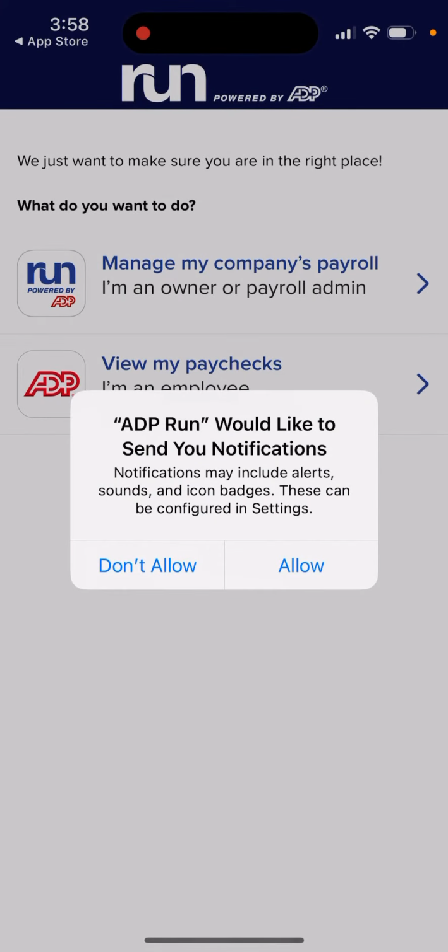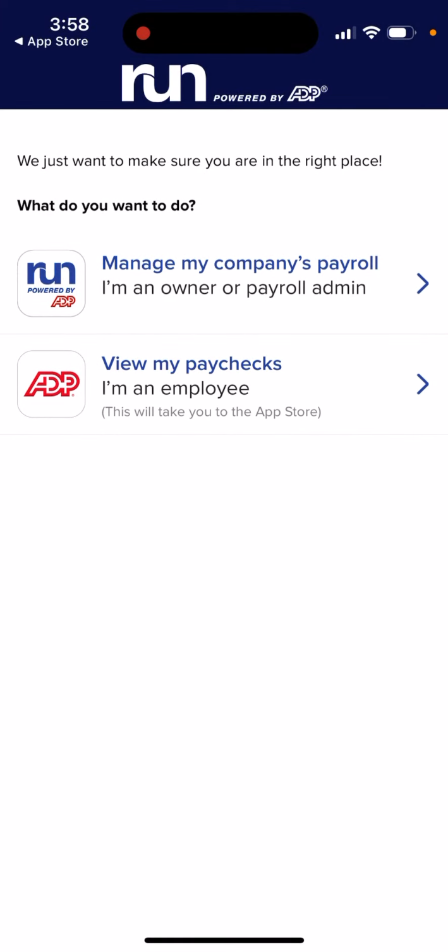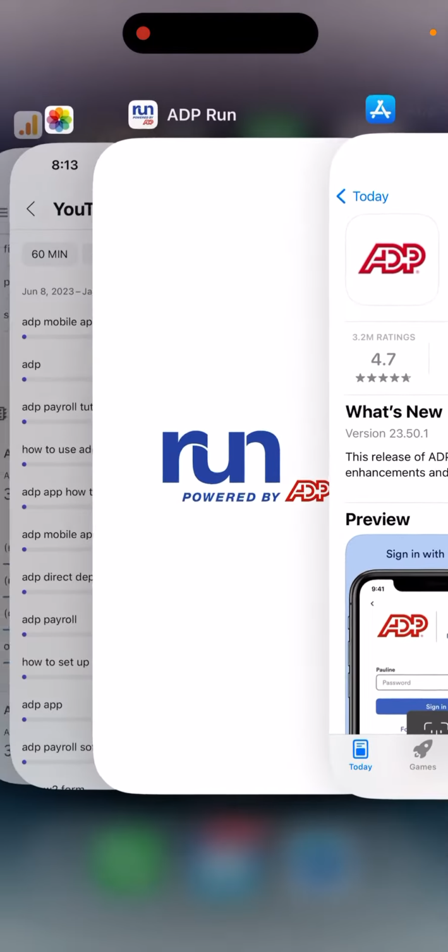And then there is also the ADP app for employees, which you can install, and then you can receive your salary and all of that. You can also view your checks. That's the ADP app. That's a different app.